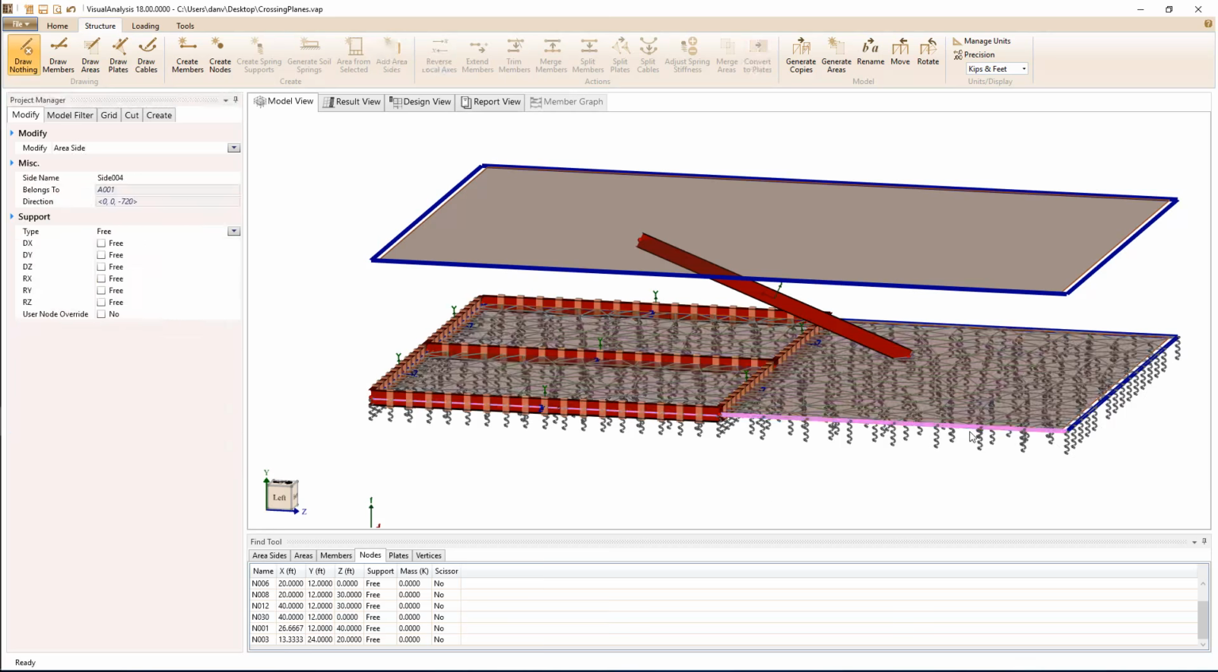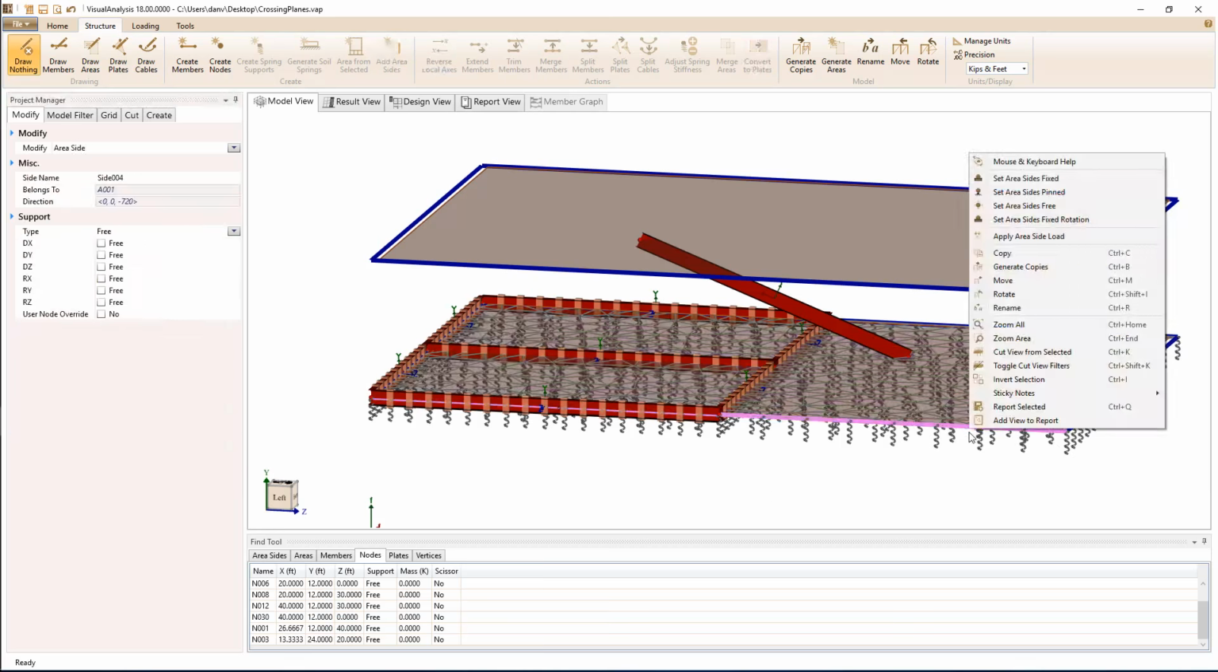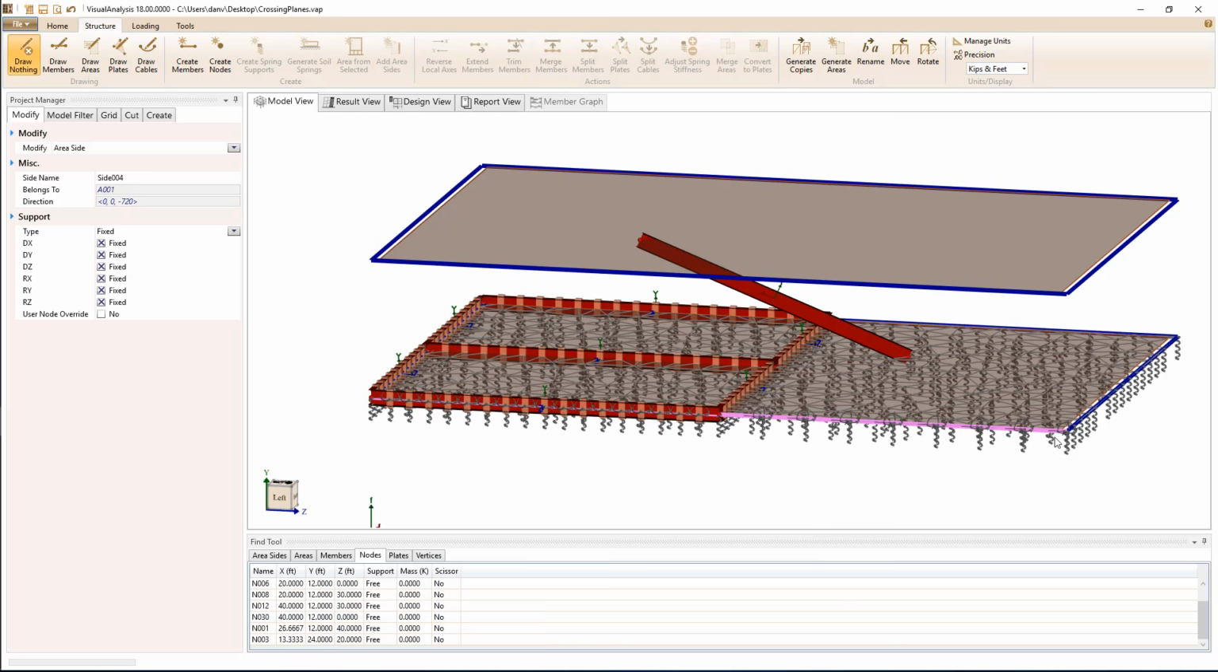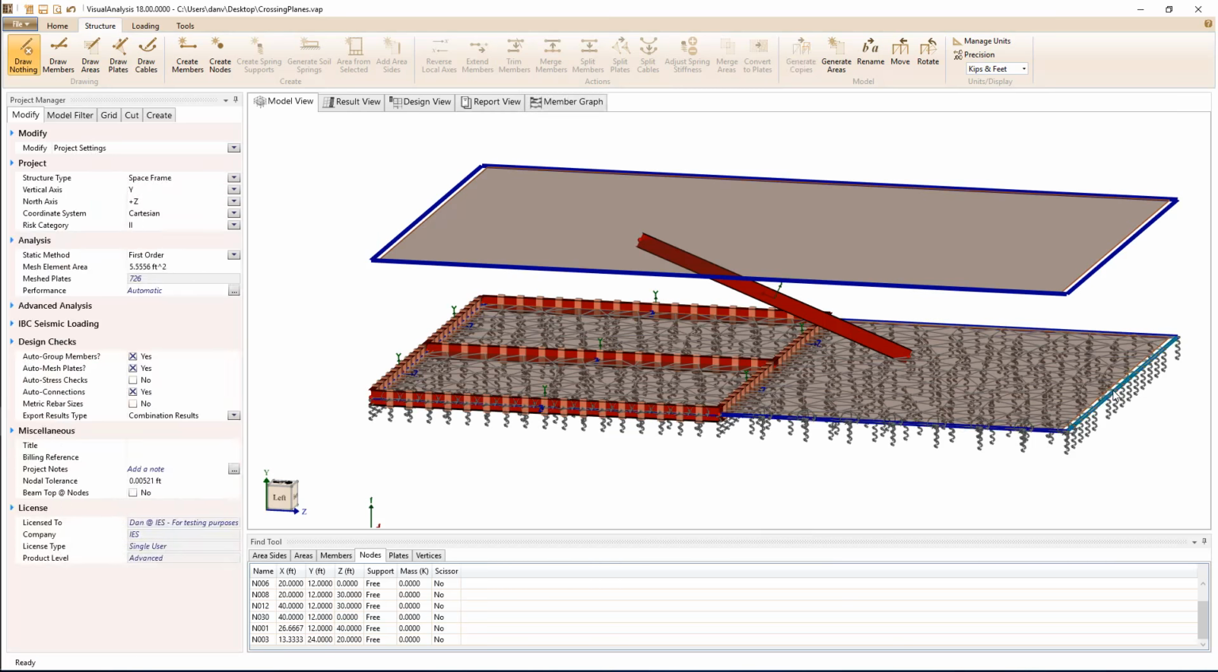We can also select an area edge in VA18, and by right mouse button, I can now set supports for those nodes, and now I fixed the nodes that are generated along that edge. So context menu help for supporting area edges.